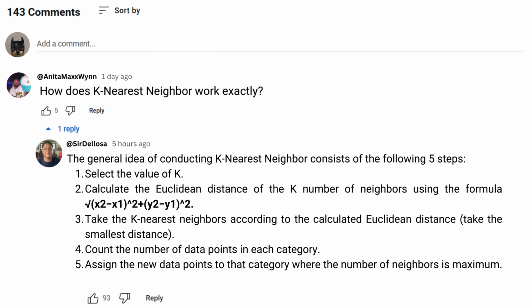Nice question, Anita Huxley. How does K nearest neighbor work exactly? So Sir Delos actually replied to this comment by saying that the general idea of conducting K nearest neighbor has 5 steps. You select the value of k, you calculate the Euclidean distance, you take the k nearest neighbors according to the calculated distance, you count the number of data points, and then you assign the new data point to the category.